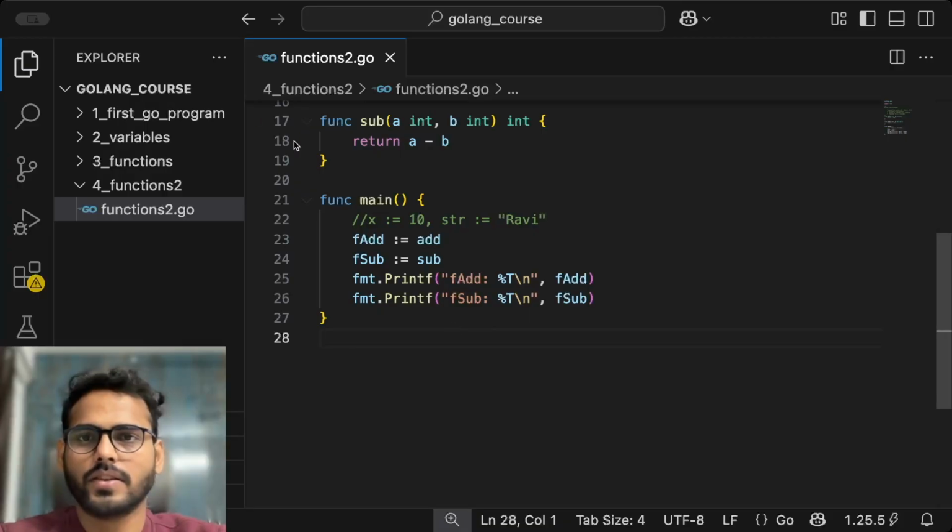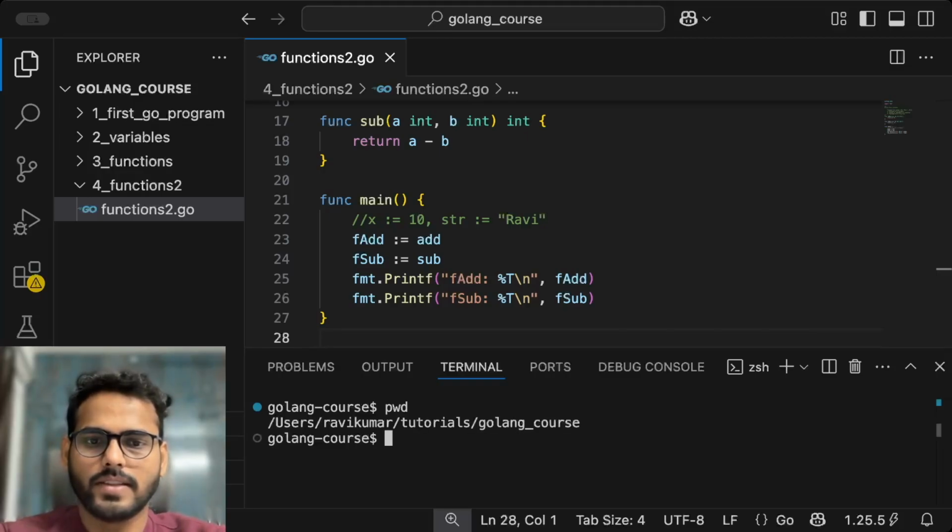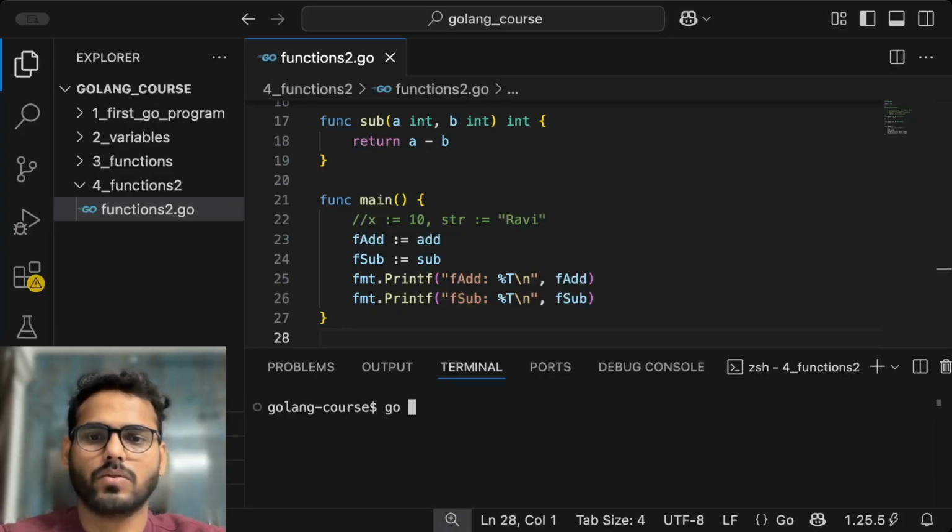Okay, so let me now try to run this code. I will open my terminal. So here we can see Golang course. So let us change our directory to 4_functions2. I will clear these things. Now let me run this code. go run, file name is functions2.go.